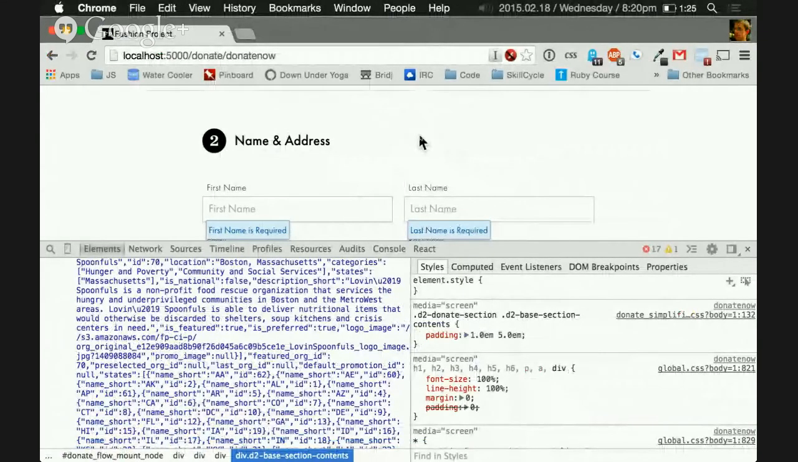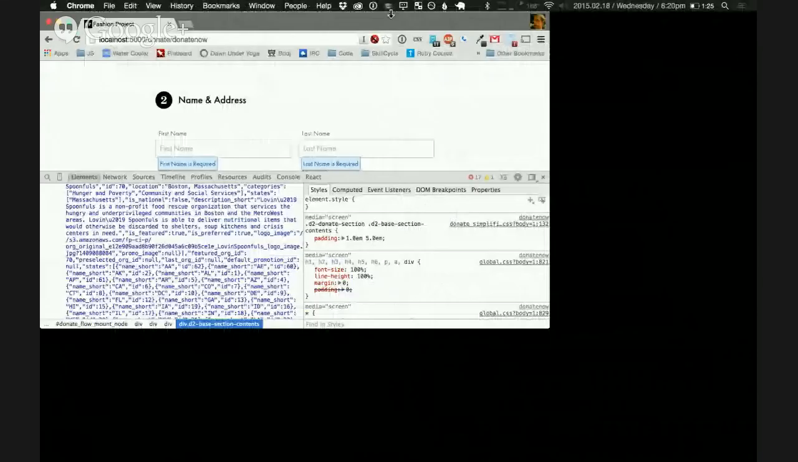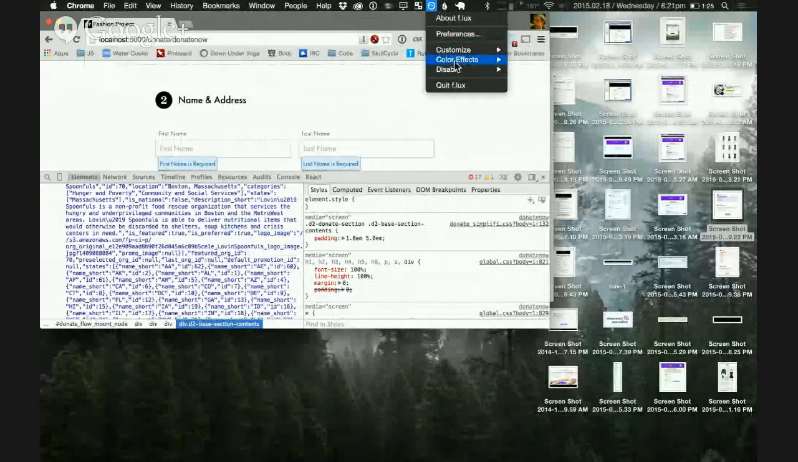Oh, Flux, okay. Ironically named Flux, okay. Does everybody know about this Flux?